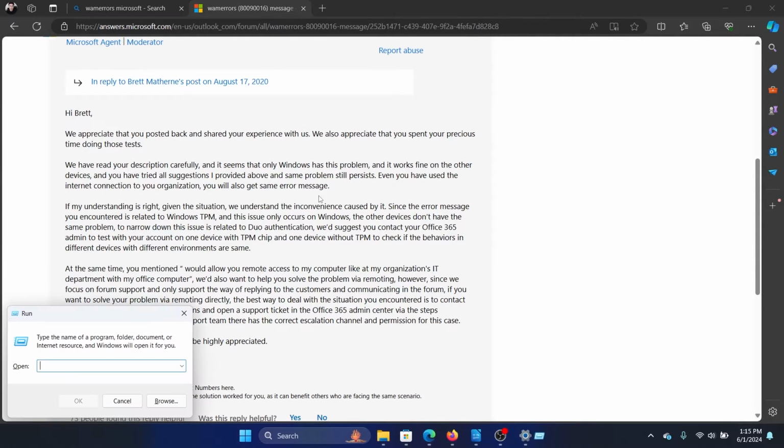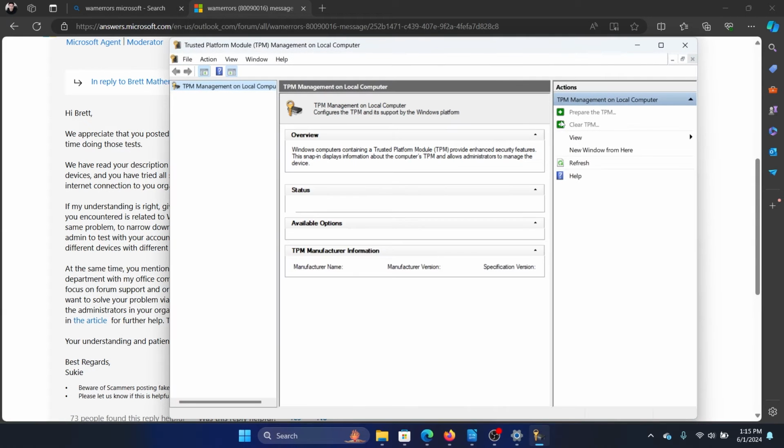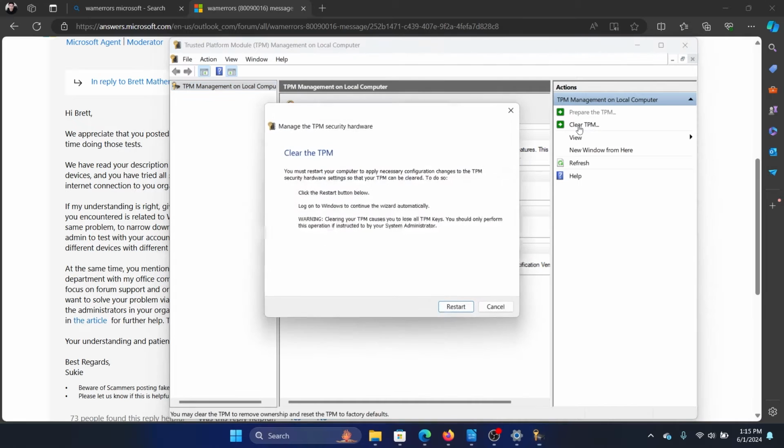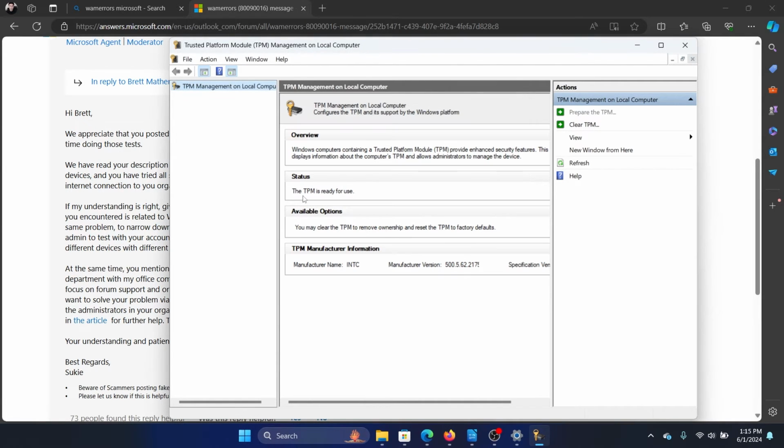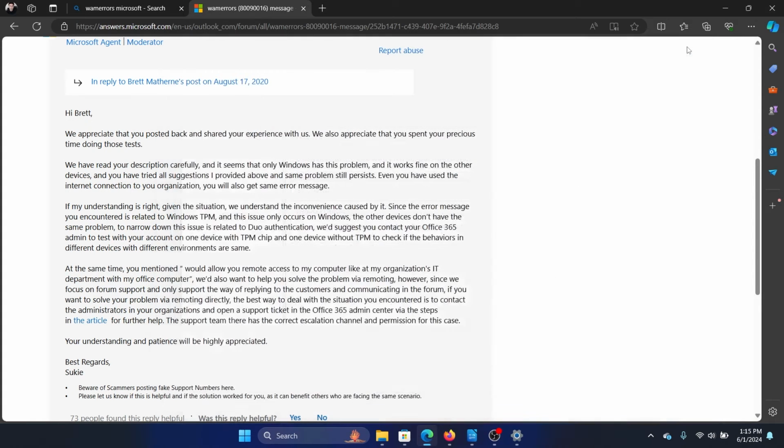Press the Windows key and the R key together to open the run window. Type tpm.msc and hit enter. And now click on this option here, clear TPM. Okay, and after that you will have to restart your computer, but before that check if the status of TPM is that TPM is ready for use.